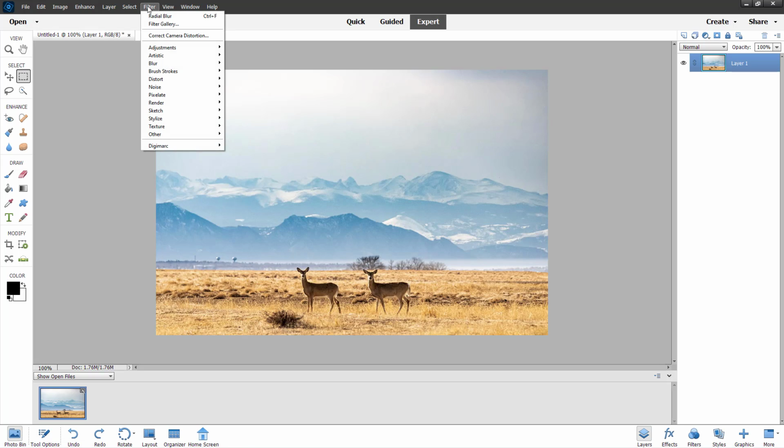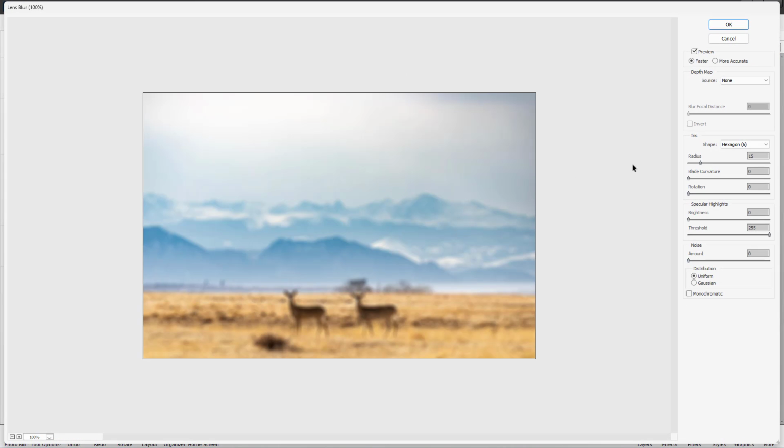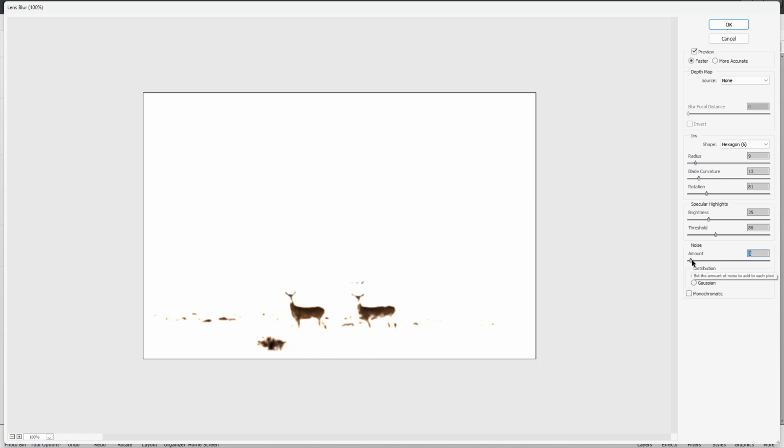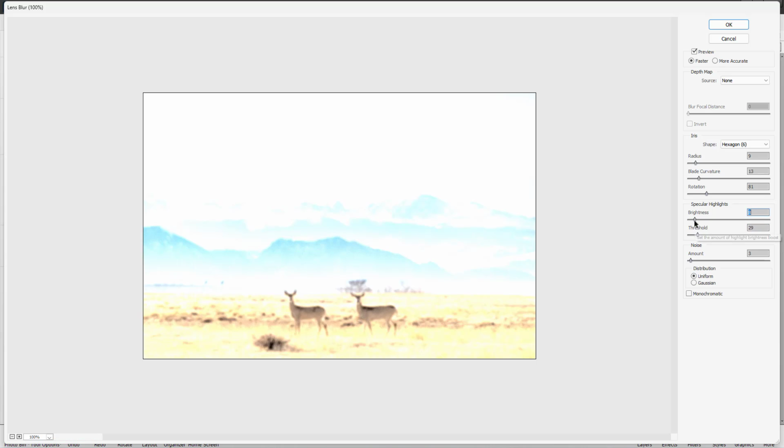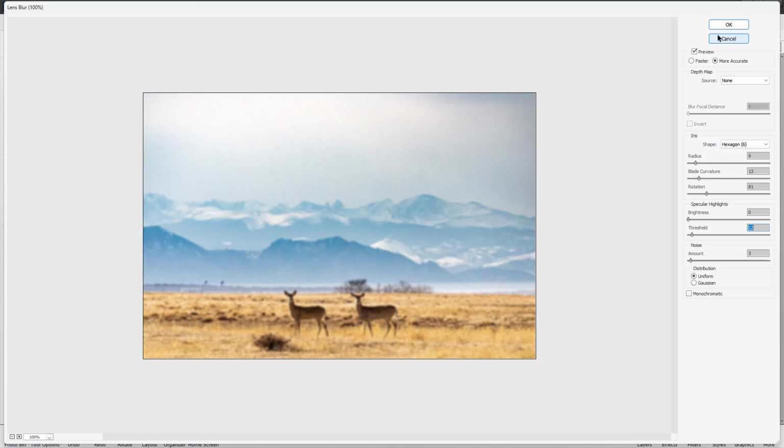Let me go to filter, blur, and there's a lens blur over here that you can add as well. Lens blur is a more detailed and more accurate type of blur. You can work with rotation, the level of brightness, and change the threshold right here. You can even work with noise, as you can see, to change the blur level. So this is a more accurate level of blur, and you can even make it more accurate right here, but it does take a bit of processing time. But if you want an accurate result, then you can use this option as well.